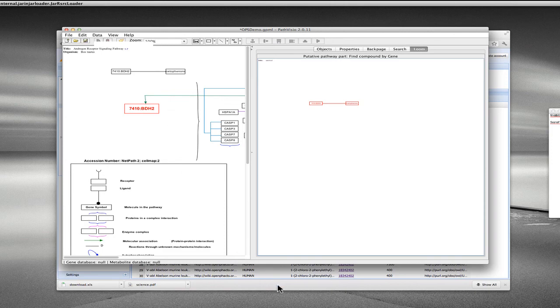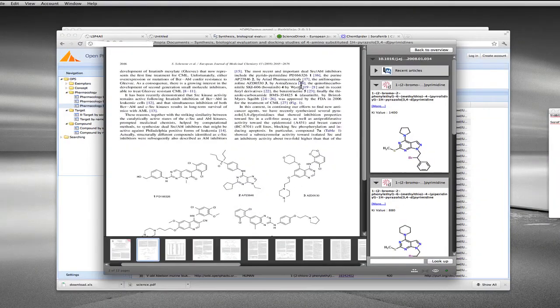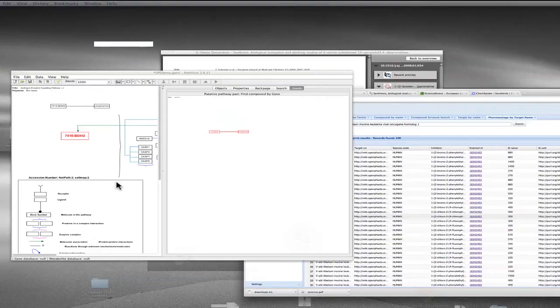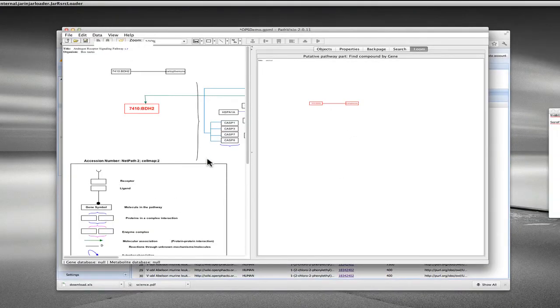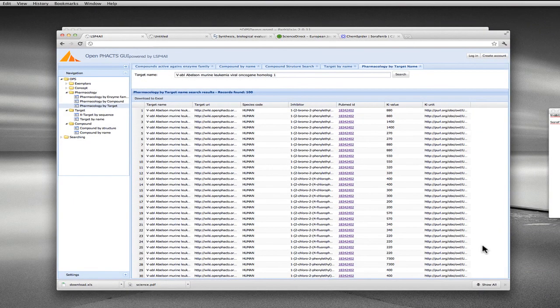Another important point I'd like to emphasize: through all these applications, through browsing PDFs, through the generic GUI, through the pathways, what you've not seen is any semantic web technologies. Semantic web technologies are enabling these sorts of novel, integrated views of pharmacological data.